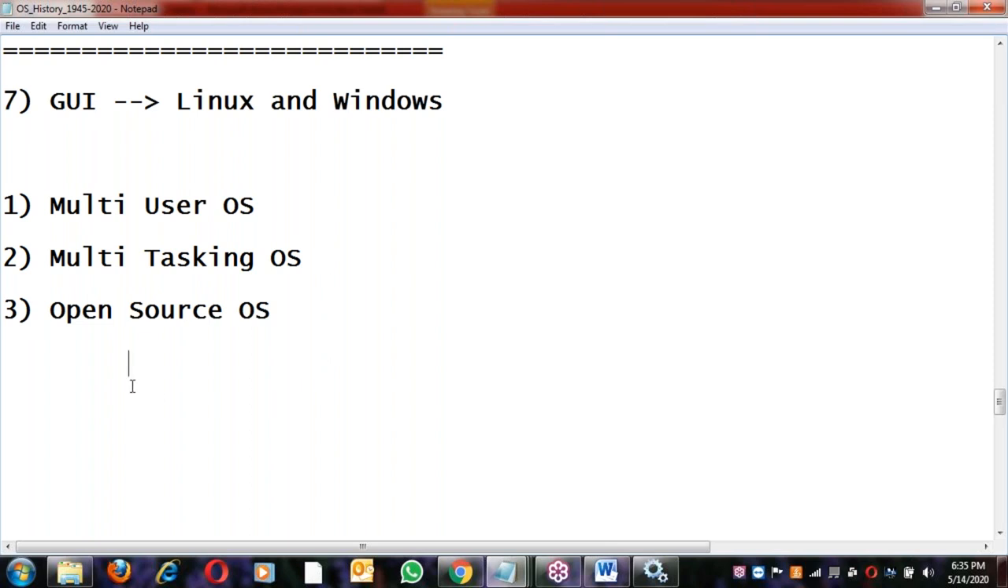So Linux is a modified version of Unix. Linux, Solaris, HP-UX, those are modified versions of Unix. Linux is one of the modified versions of Unix, and the most popular one. So why did Linux get this much popularity? We'll see that, its features. Linux is open source.